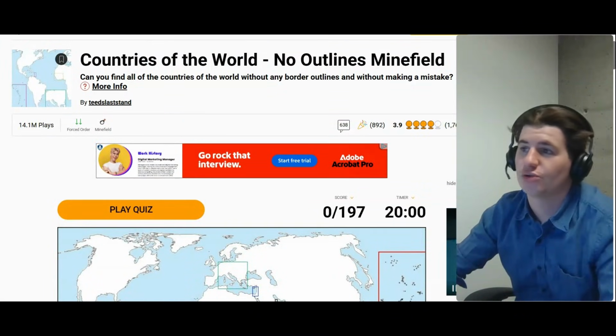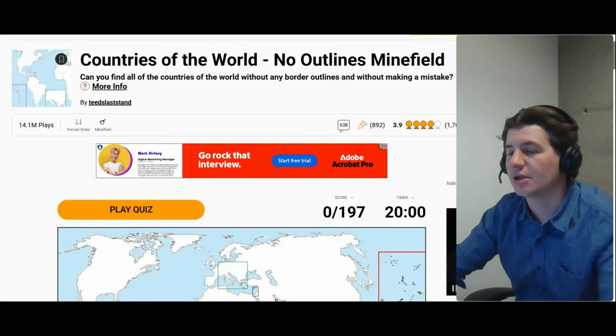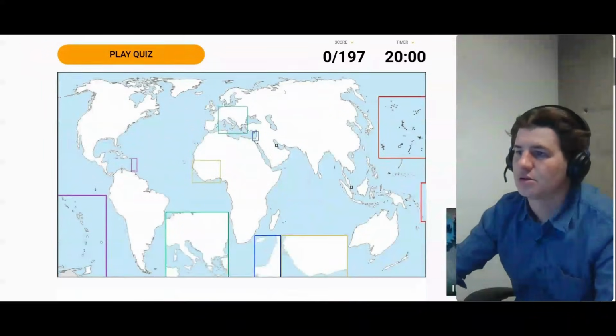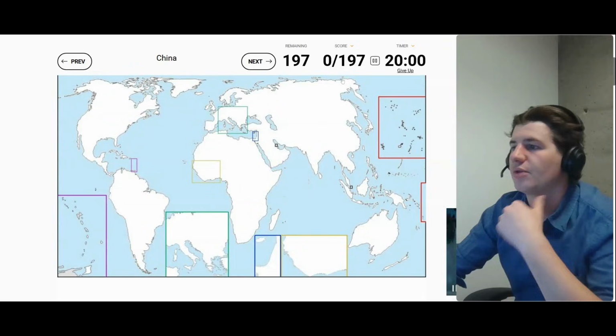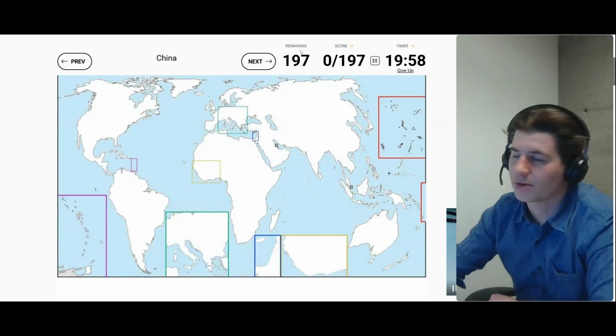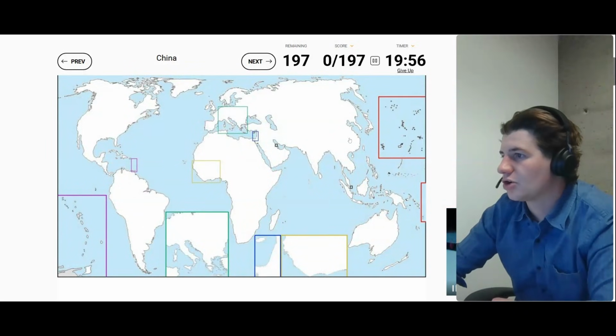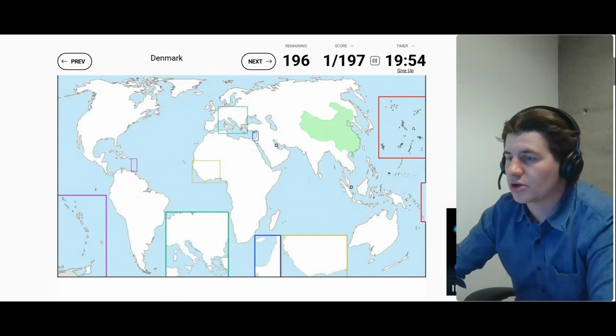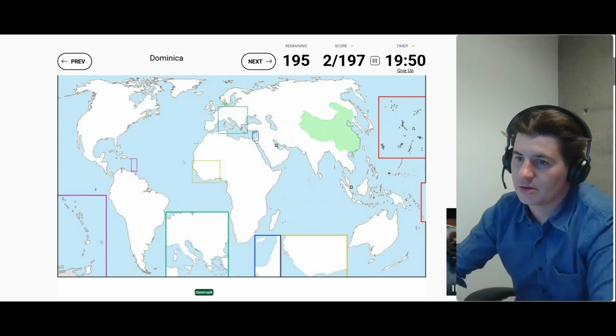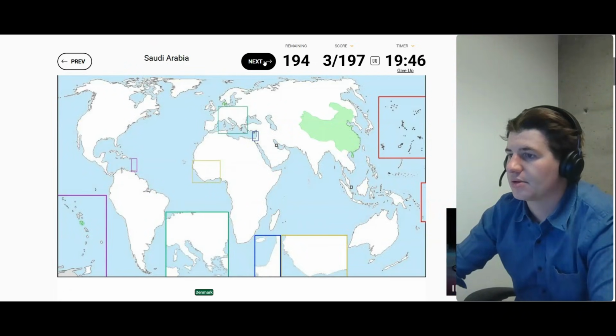Today we're going to do countries of the world, no outlines, Minefield. So find all the countries of the world without any outlines, and anything wrong restarts the quiz. All right, China, easy one. Denmark, just above Europe. Dominica is this island here in the Caribbean. Iran is too small. Saudi Arabia is there.